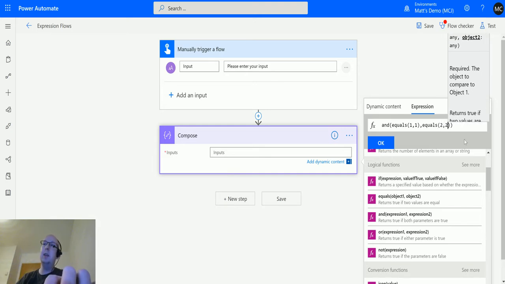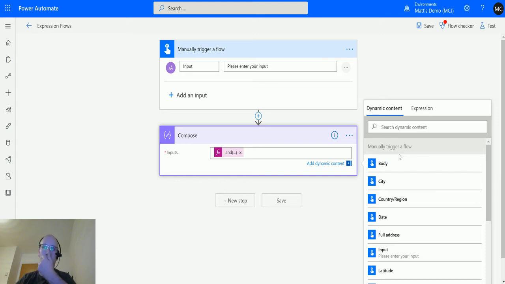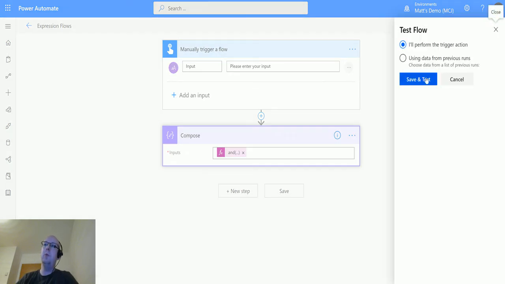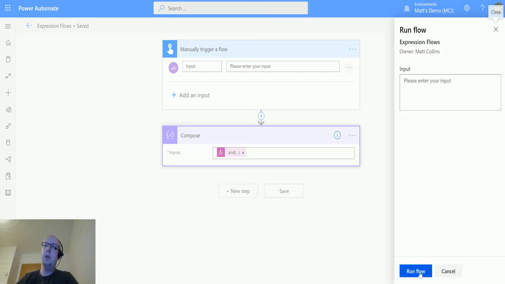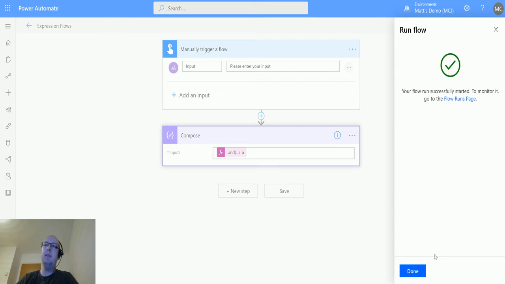So what this is saying is if both this expression and this expression are true, then we're going to have a true come out. If they're both false, we'll get a false come out, and if one of these is false, then we'll get a false out as well. So let's add that in, and we'll test it. We'll save and test. We'll run the flow. We don't need to worry about the text input for now.